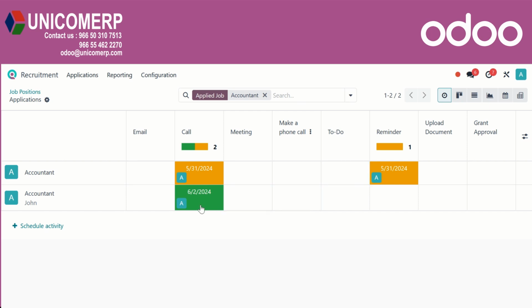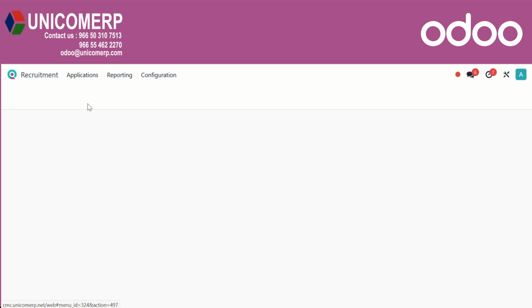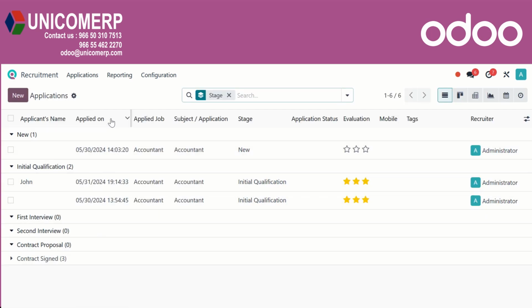Now you can view all applications by clicking on Application, All Applications. This is all about the recruitment process in Odoo 17.